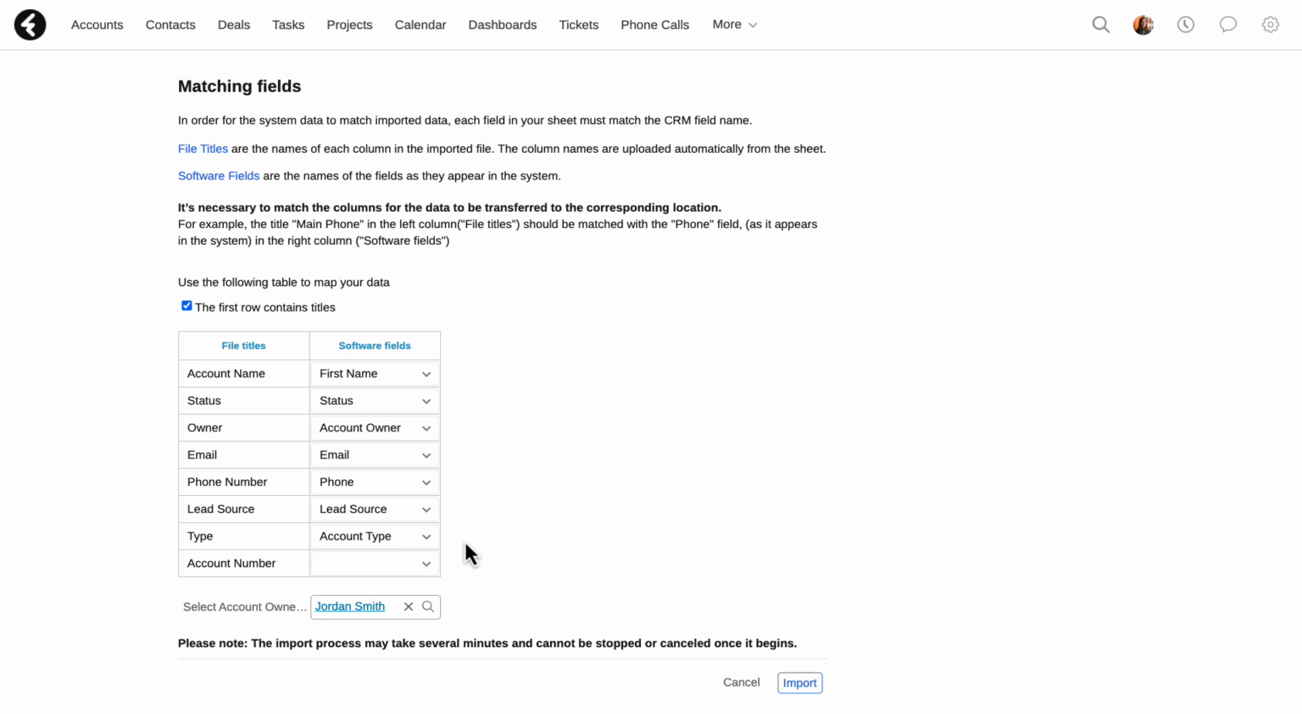First, you may have noticed the checkbox above the Matching Fields chart. This is automatically checked and sets whether your spreadsheet has headers in the first row. You can easily check this by looking at the values within the file titles column, which is the first row of data. If this is set to names or identifiers, leave this box checked. If this instead shows actual data you'd like to import, be sure to uncheck this box.